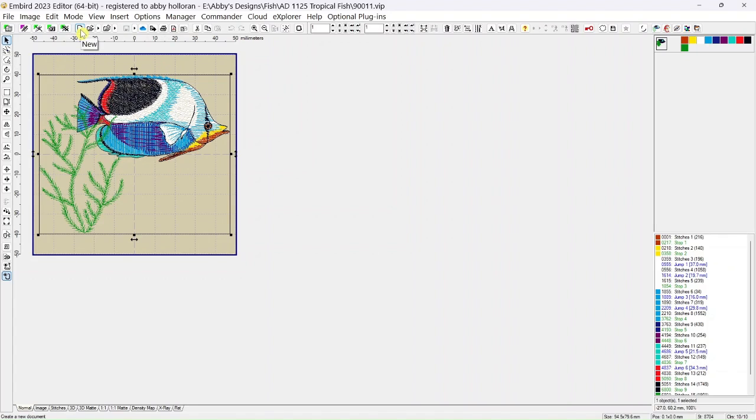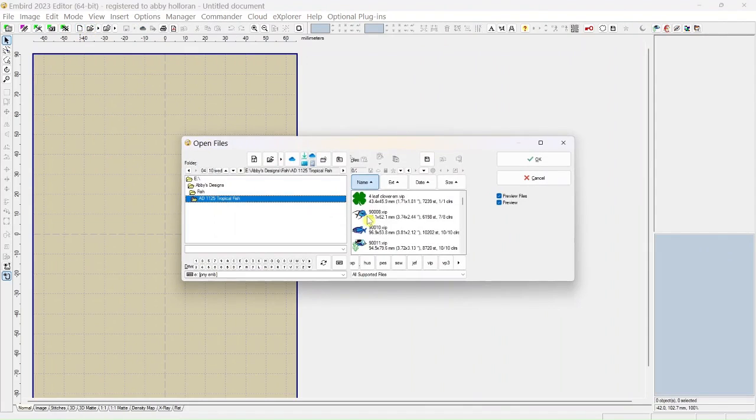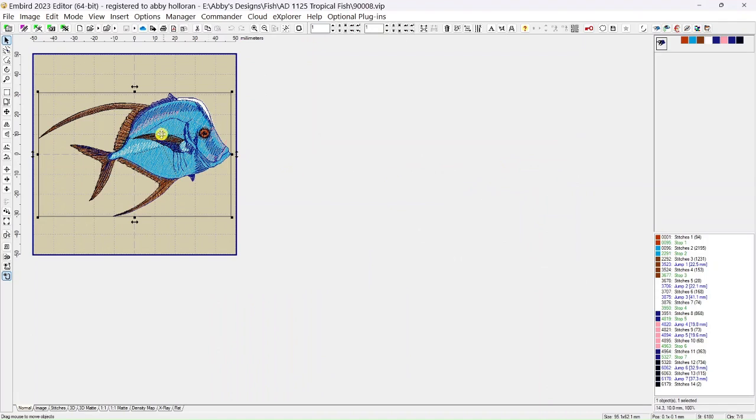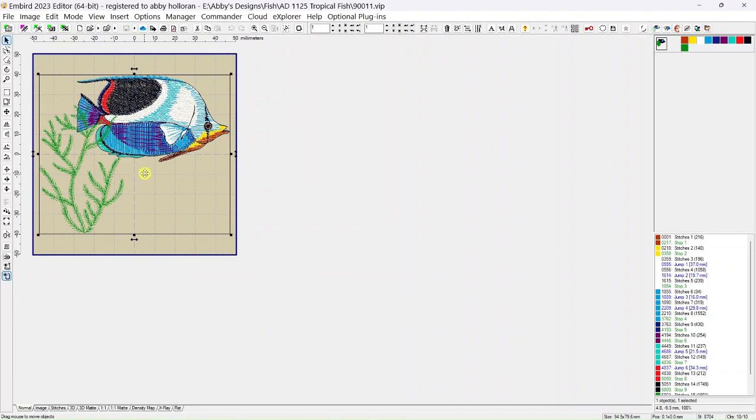You can also open a new file from the toolbar right here. There's this little white page with the corner turned down. So if I click that, my fish is going to go away. And then I go over to the next icon and I click open and I can pick my fish again. If I wanted to open maybe a second file and combine it with this fish, I do not want to open a file again, because if I click a different fish, it's going to replace the first fish. So in order to open more than one file, you must use the merge feature.